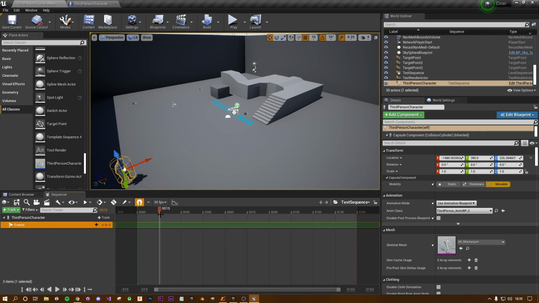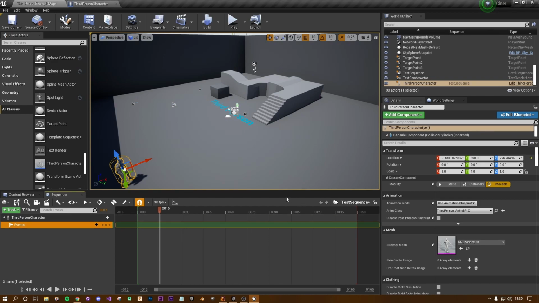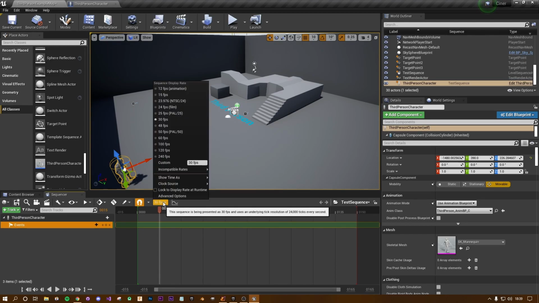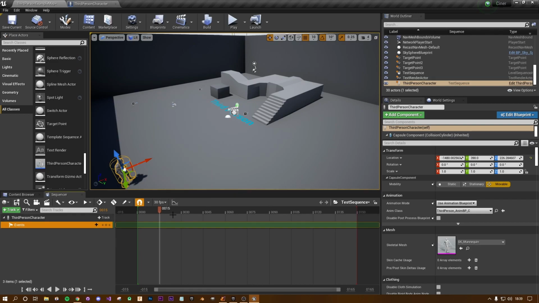I can't remember what unit this is in. I'll right click here. I think I'm in frames, to be honest. I think this is either in frames or in show time as frames. Right, okay, so that's fine. So 30 frames per second, so that's 1 second, 2 seconds. Yeah, okay, right, got you. So after half a second, no, let's at 1 second we'll add a track.